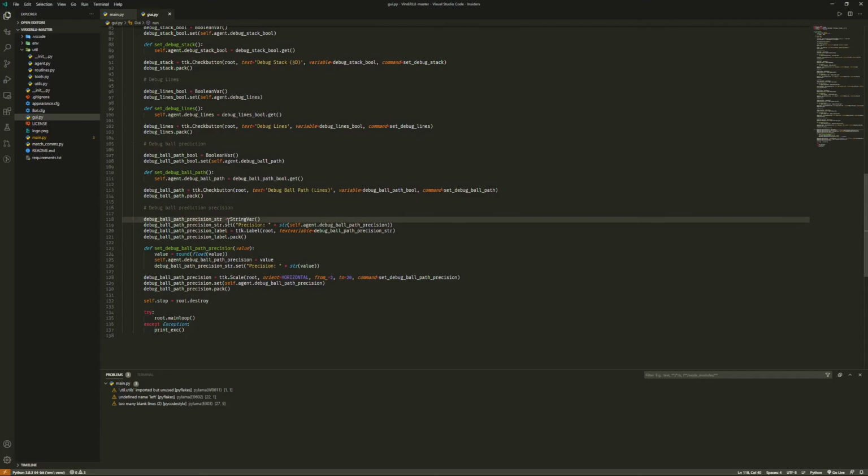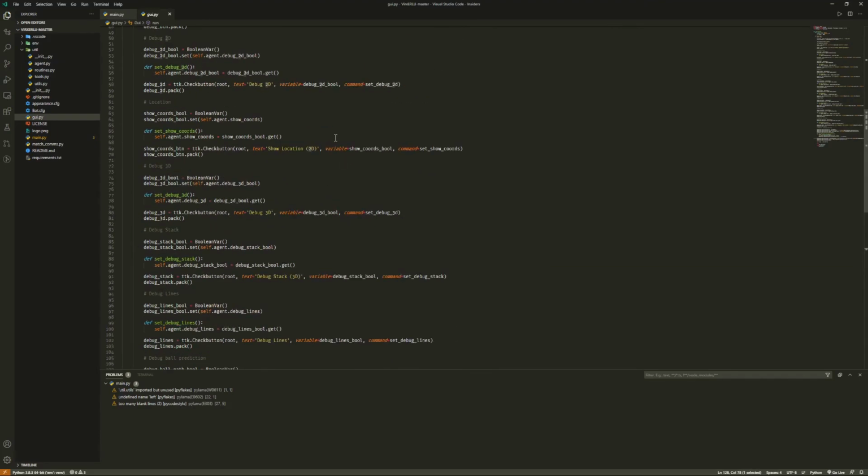Because, let's say it's 20, which is the max. That means it will skip every 20 points. And now let's say it's 2, it will skip every other point. And that is the debugging GUI.